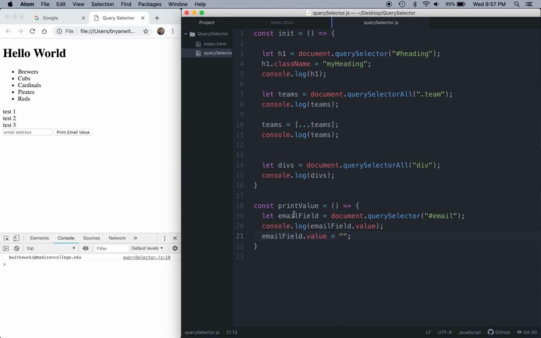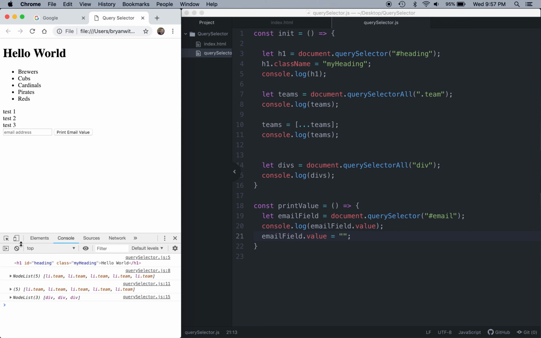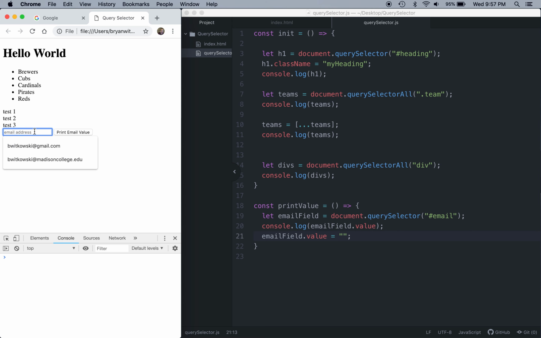Okay, so I create a variable that's going to be a reference to that selection, and then I use the variable to read the value and then to assign the value to an empty string. So now if I go ahead and refresh this, it works exactly the same way. So I'll clear the console, I enter my Madison College email address, I print it, and then you'll also notice at the same time the text box text gets cleared out, and I just have the placeholder text in the email address field.